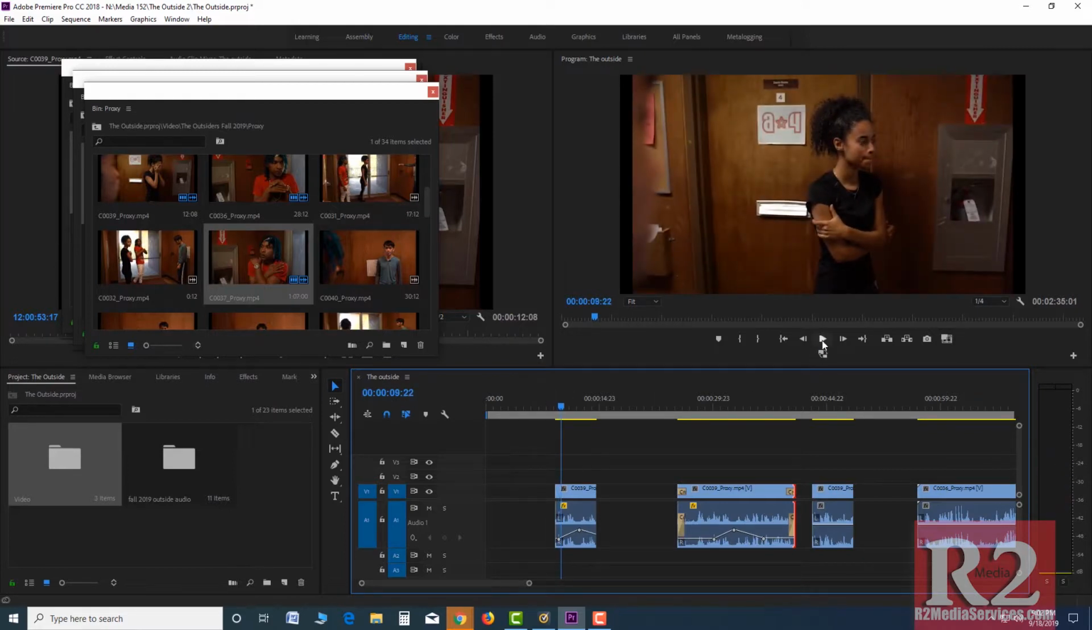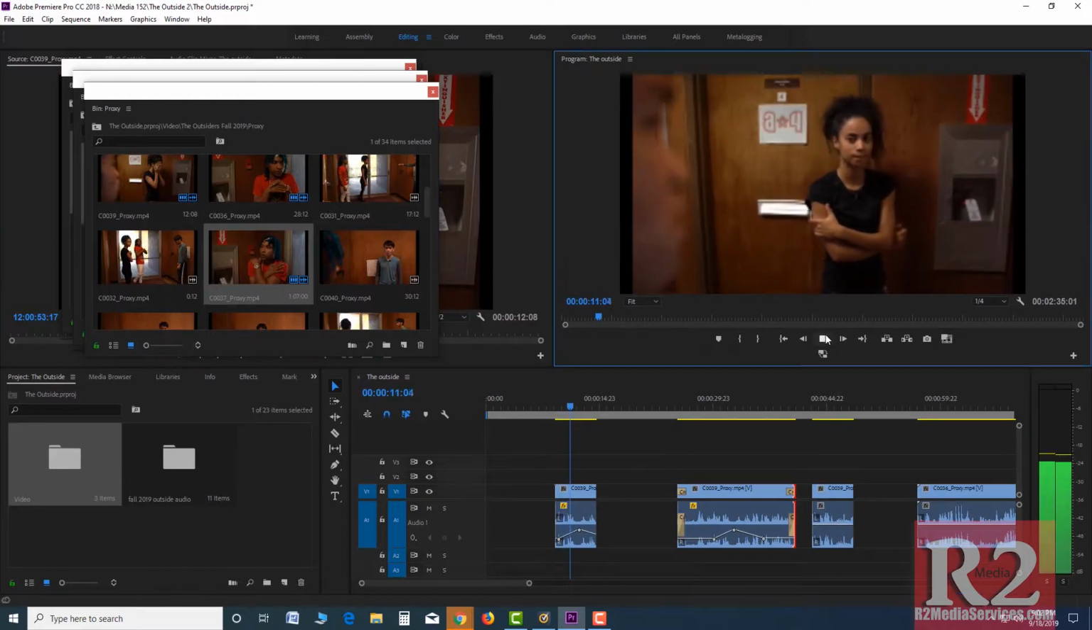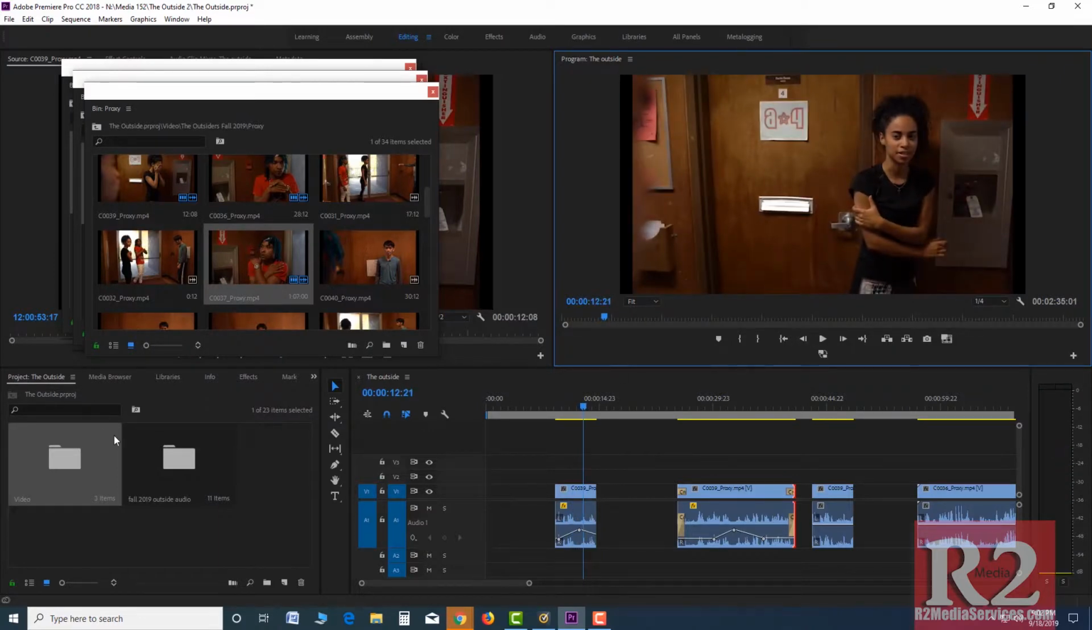There you go. To play the timeline, you just hit the space bar on your keyboard, and that activates play. Or of course you can hit the play button here underneath the program monitor.